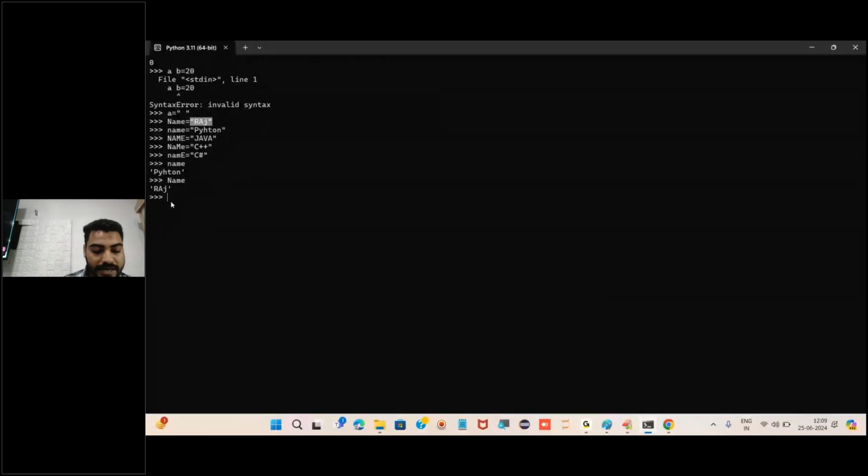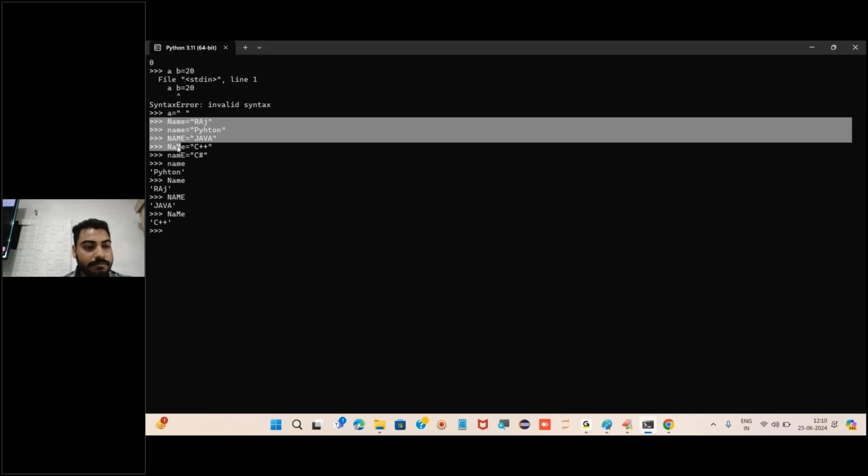Okay, next if I write name, it has a separate value. So it is going to call this. Yes, and if I write name, it is going to call C++. So Python is what? A case sensitive language, and we must use the name of the variable separately, or we can say distinctly, differently, with the other variables. Getting my point? So I can consider this as the example.